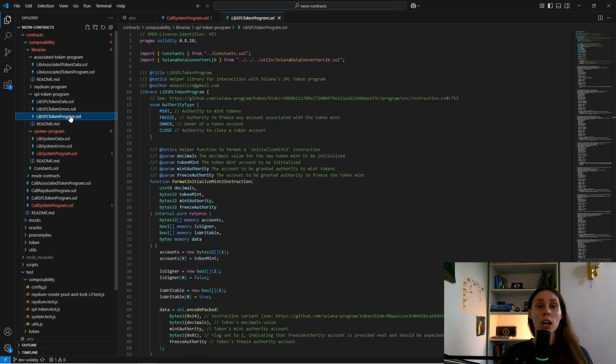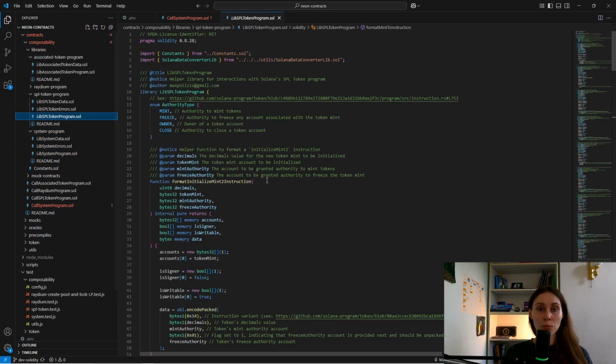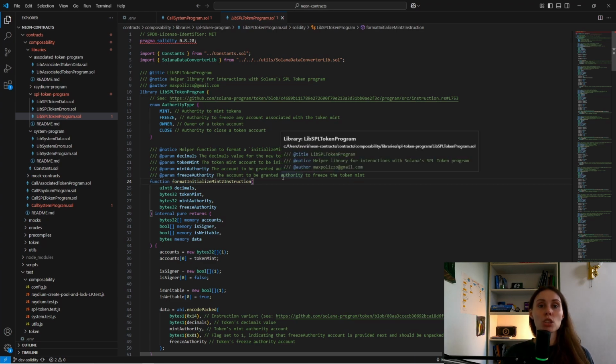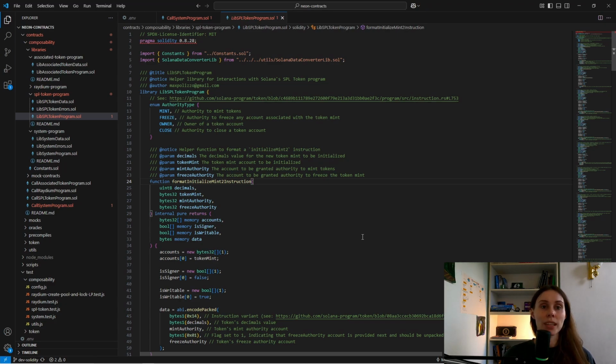First, you use the system program to create the account, and then second, you use the SPL token program to initialize it as a token account or a mint account.